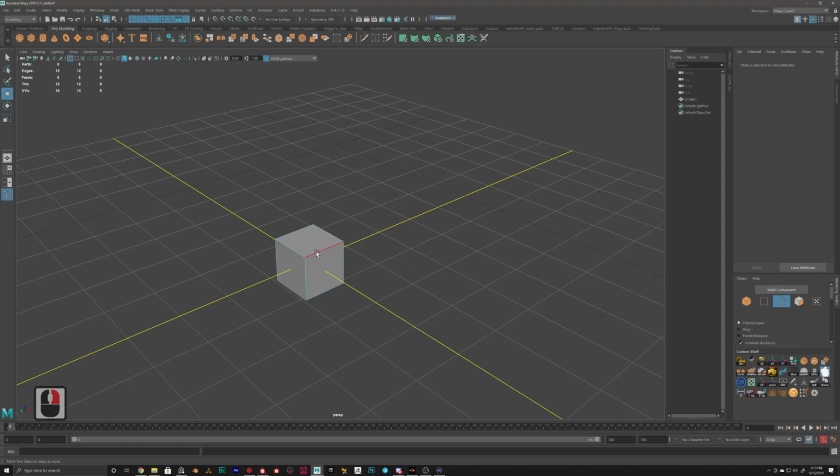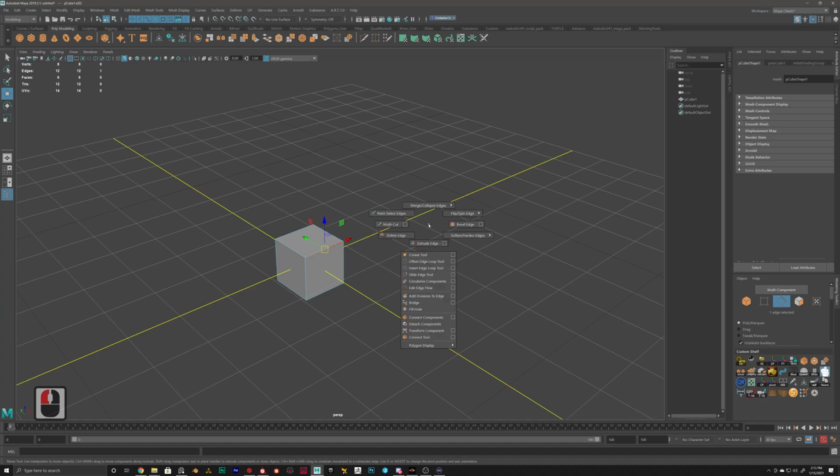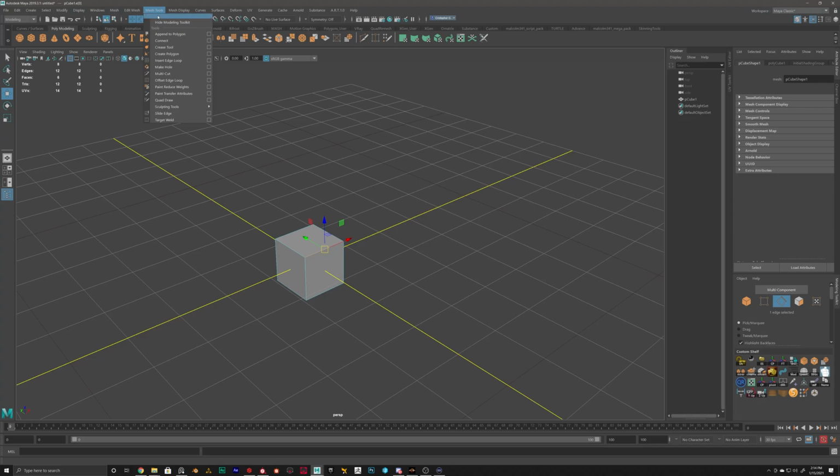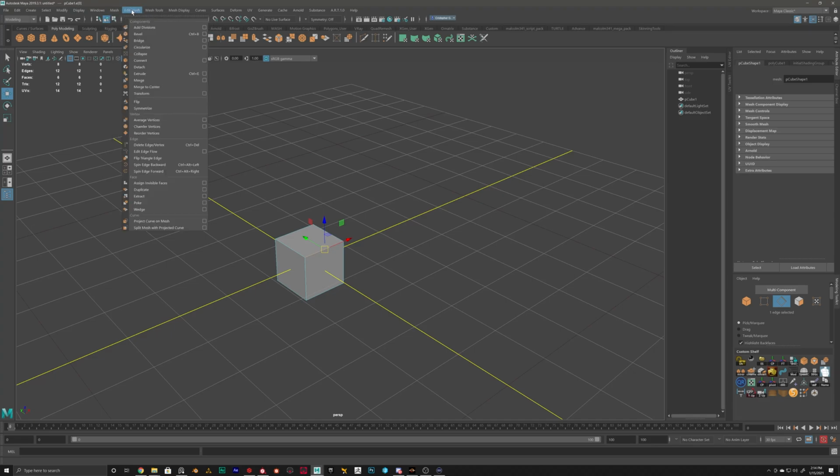If you select, let's say, an edge and you press Shift and right click, you get these options. These options are to modify that selection. Same thing as if you were to go into Edit Mesh. You have these options here and in Mesh as well. You also have mesh tools, and these three menu tabs control everything that has to do with polygons and how to edit the meshes.